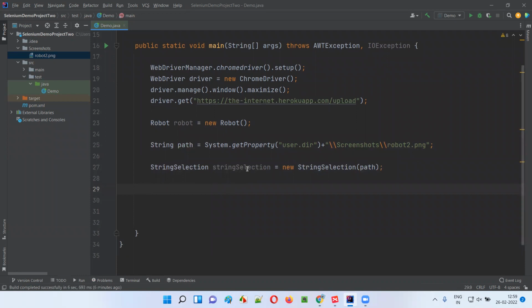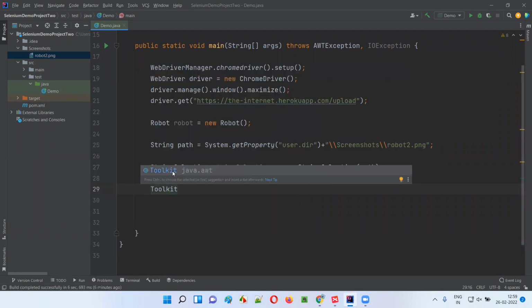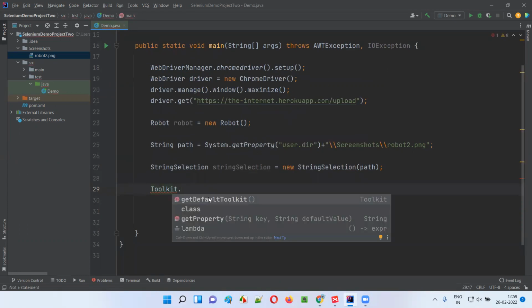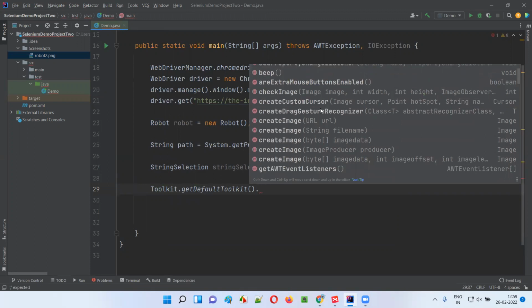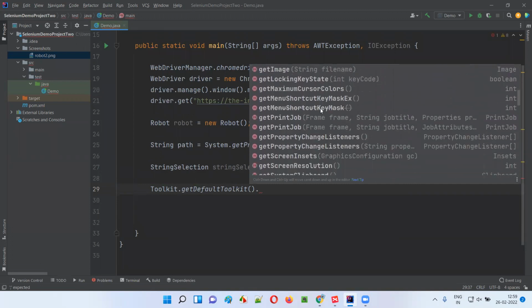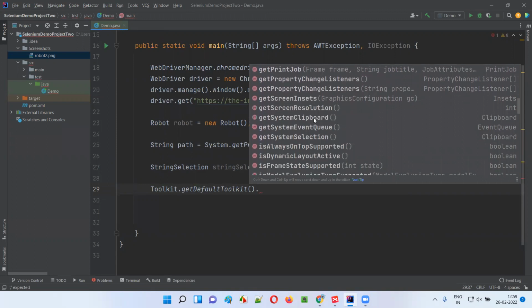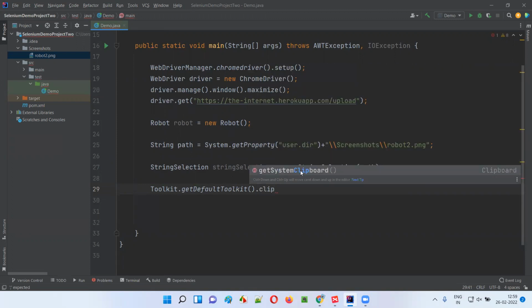So guys, after this, I have to write the next step. You'll understand in a while what I'm trying to do here. I'll explain. Simply follow the steps for now. Toolkit.getDefaultToolkit(). These are all from Java only. So here there's something, guys. I'll tell you what that is. Copy to clipboard or something will be there. I'll just type clipboard. getSystemClipboard or something will be there. So say dot.